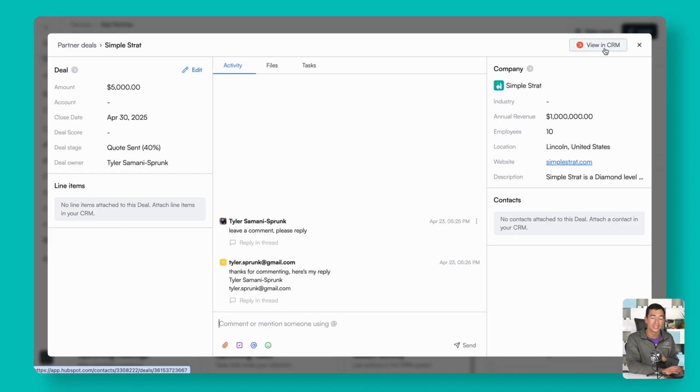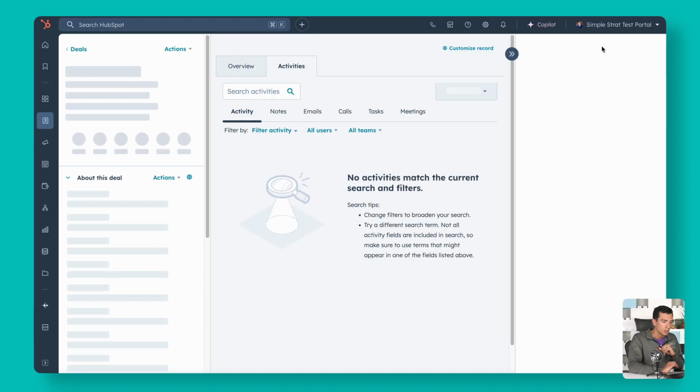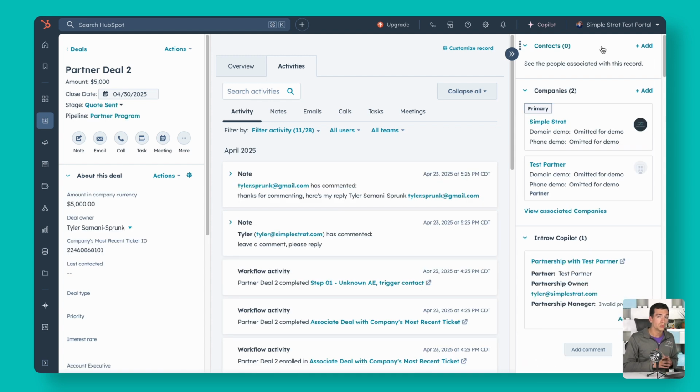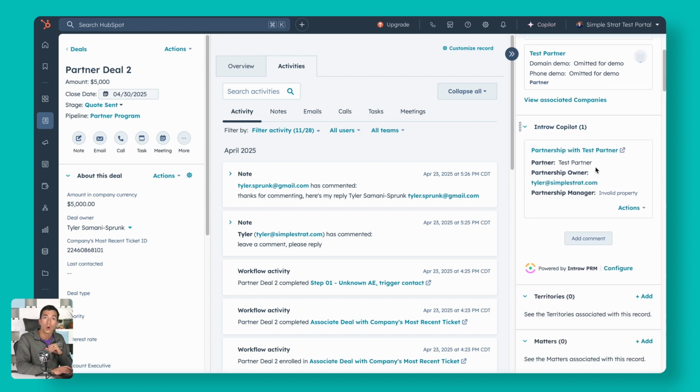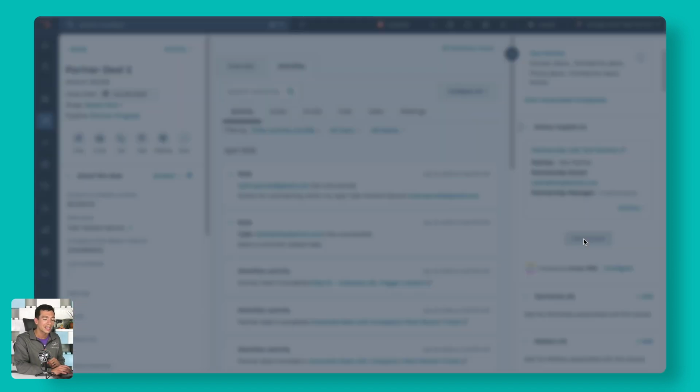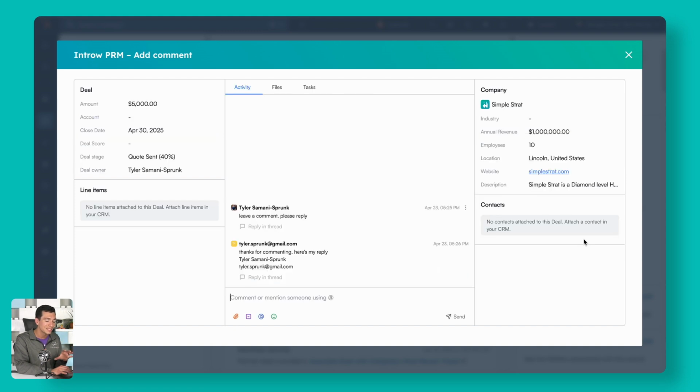We've got this view in CRM button here. So Introw is going to give us a lot of tools directly inside of HubSpot too. One of the things that it's going to give us is this Introw Copilot card on the side of our deals, or again, whatever object we're talking about here. So if I want to add a comment on this deal, have it show up in the portal, have it show up in my shared Slack, have it show up in email, however that partner wants to communicate with us, I can do that right in here from inside of HubSpot.